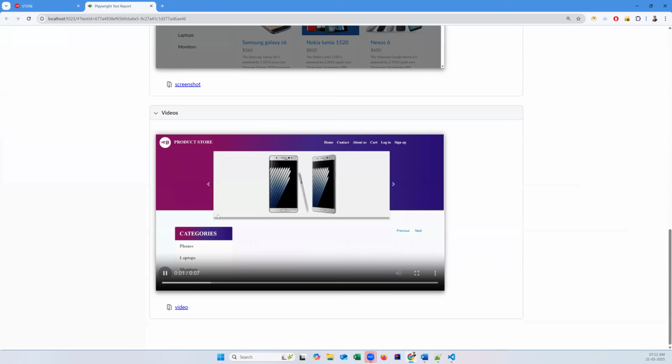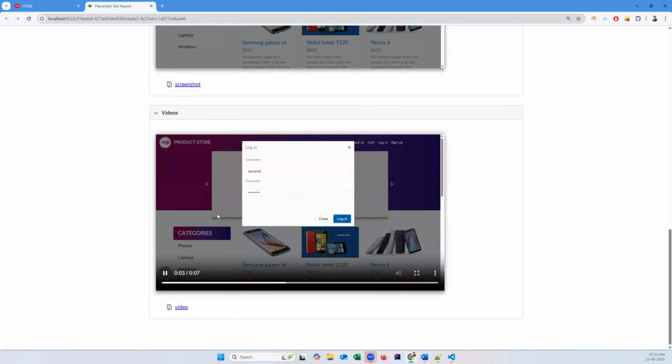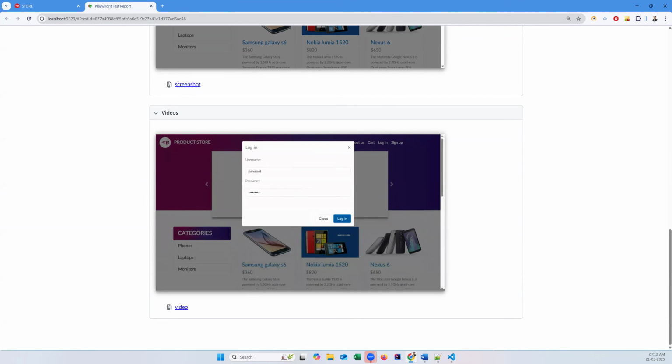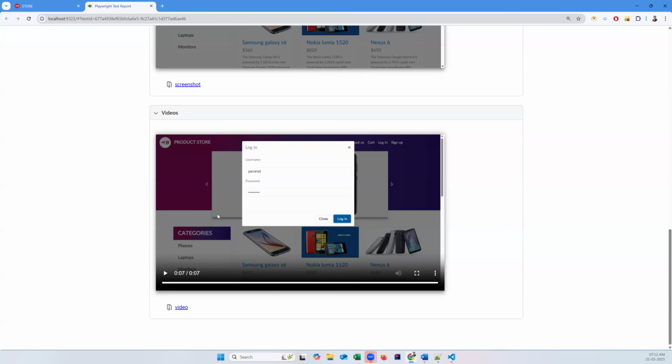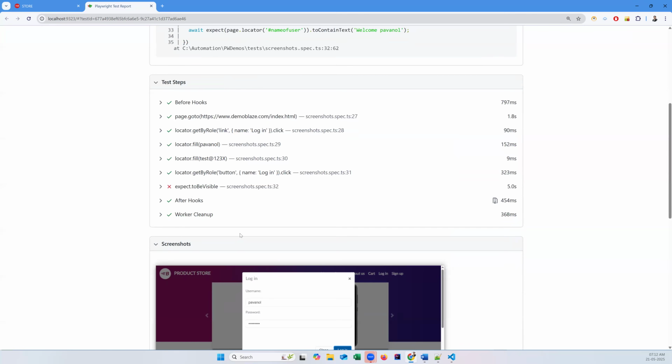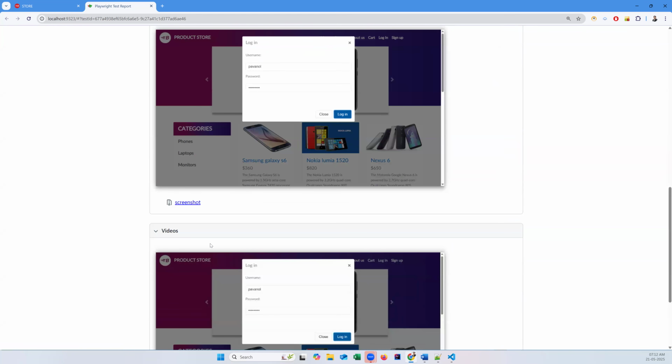When I play the video, it went only till the password login screen, but it was not a successful login. So it is stopped here. So this is how we can capture the screenshot along with the video for the test.